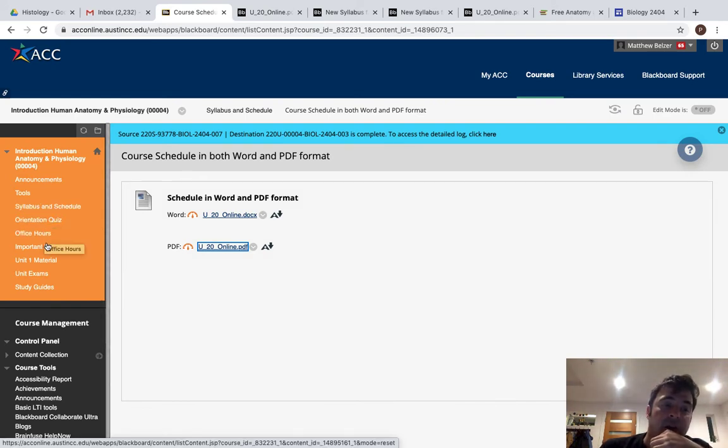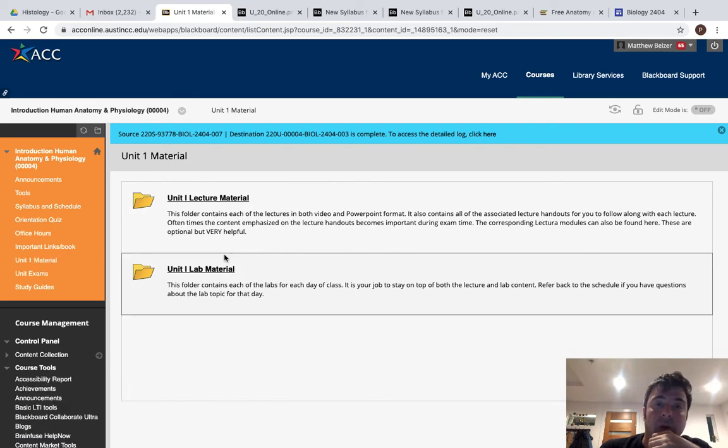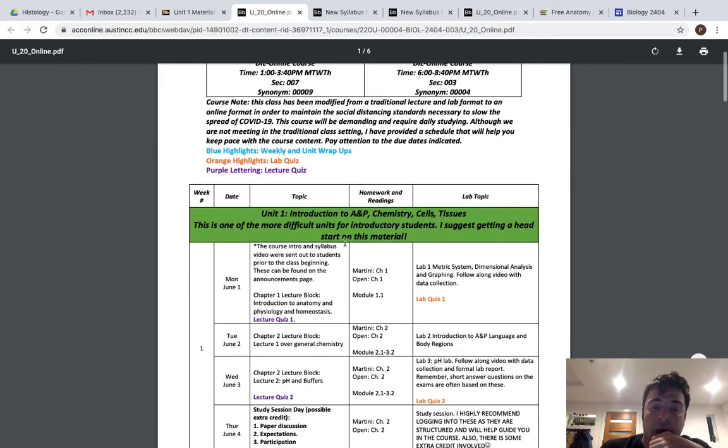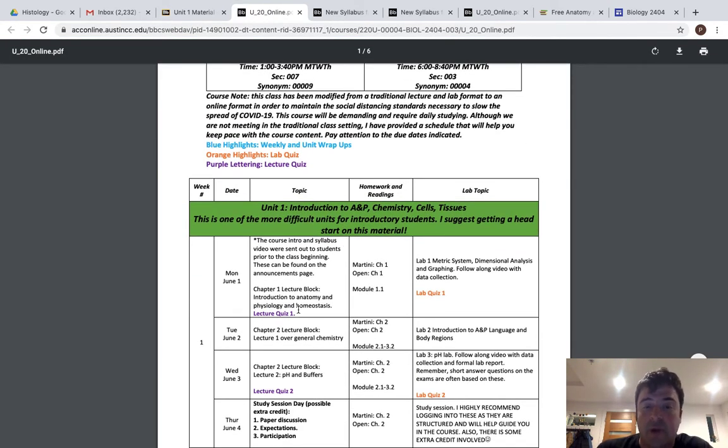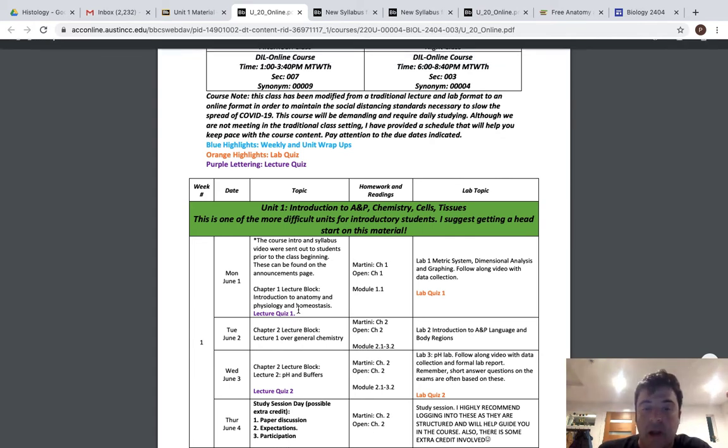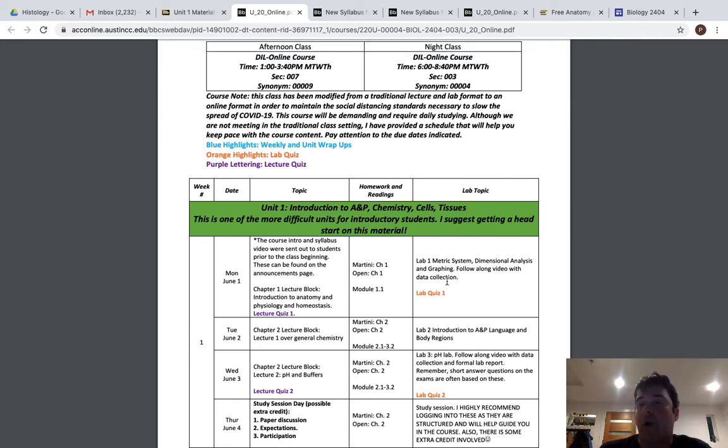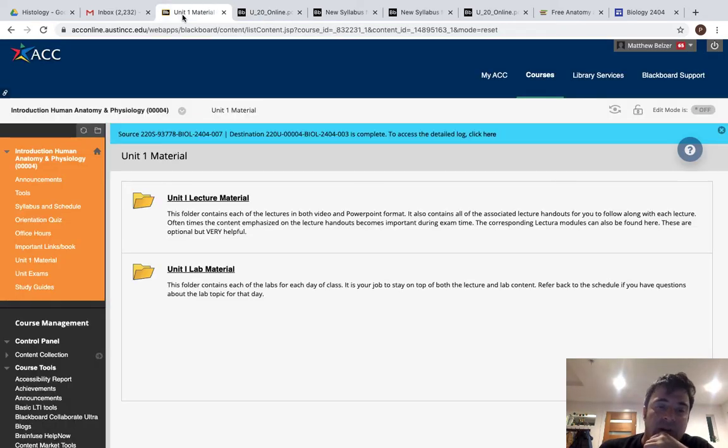So you see orientation quiz, office hours, important links, notably to the book. And then you have the Unit 1 material. So you look at the schedule and you go, okay, so I have chapter 1 lecture block. I should have that done by Monday, June 1st, and then the lab would have been lab 1 over the metric system. Each one of these has a lecture quiz and a lab quiz associated with it. So what does that mean?